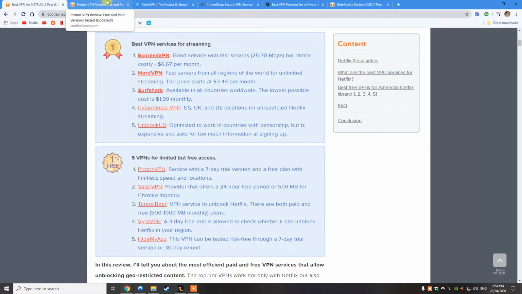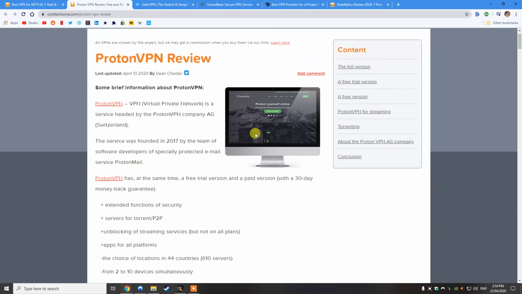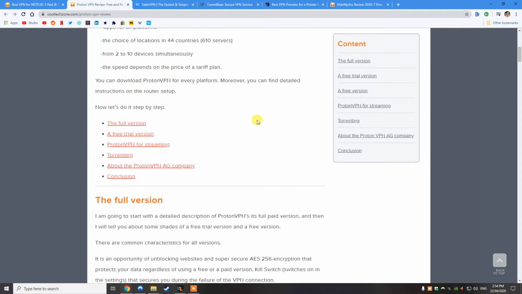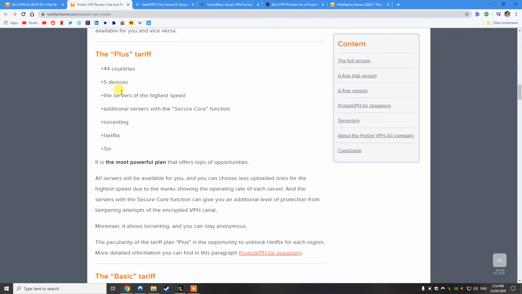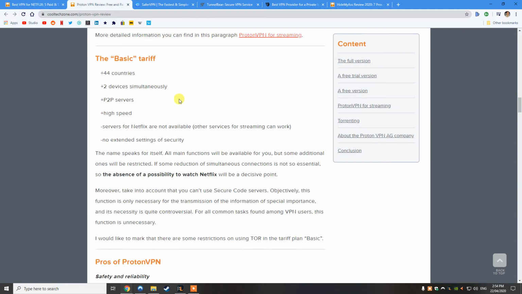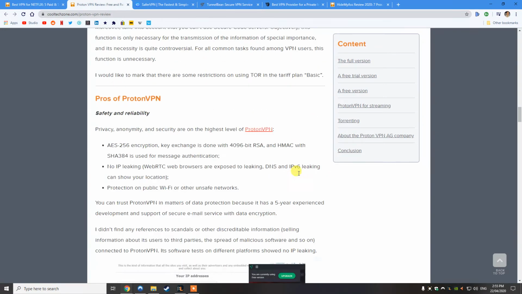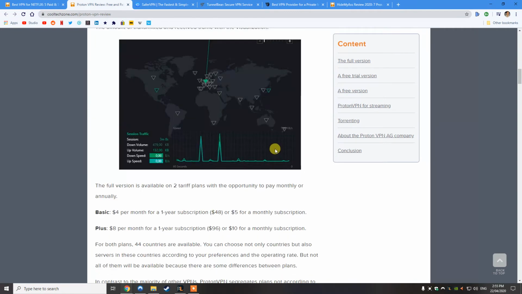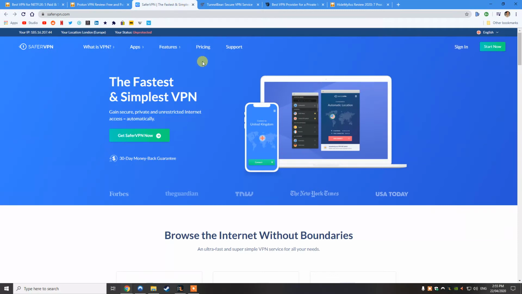So we've got ProtonVPN, which is the first one. It's a pretty good VPN. Some of the drawbacks is that obviously there's only a few countries that you can use for free. I think it's only 3 countries that you can use for free, but it should be able to break the geofilter for Netflix.